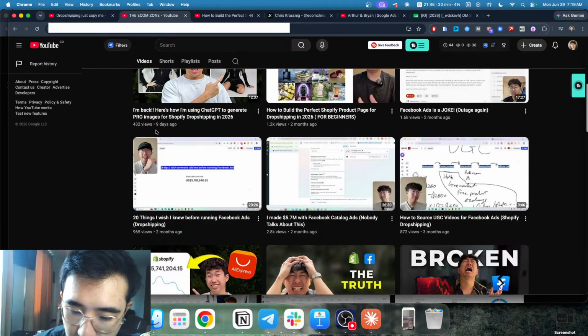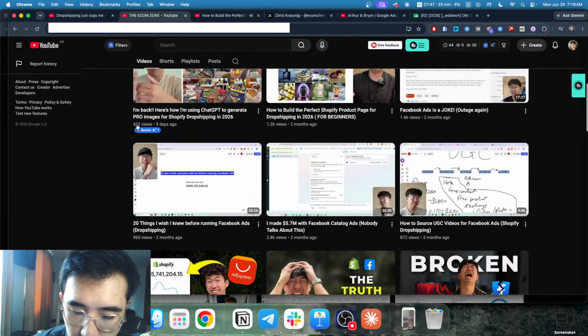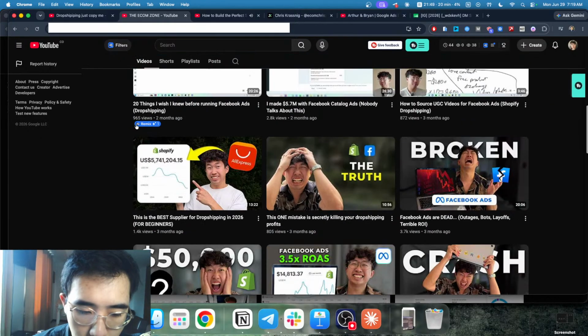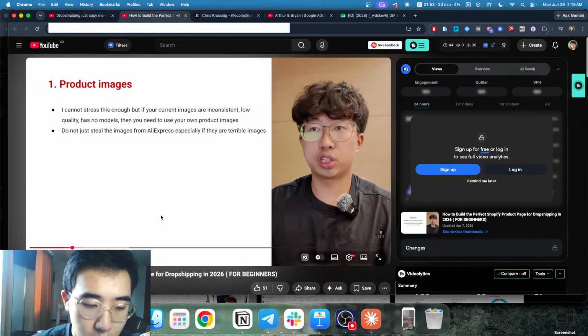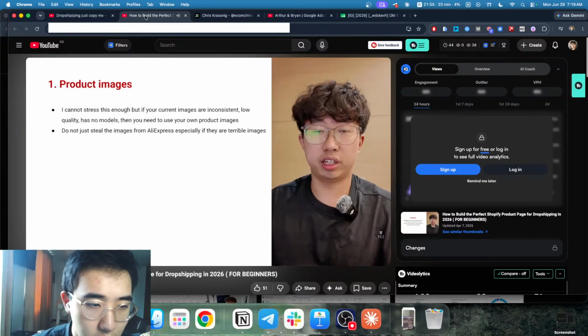I can't stress this enough, but if your current images are inconsistent, they're low quality, there's no models in your images, then you need to start using your own product images and stop stealing them elsewhere. Do not just steal the images from AliExpress, especially if they are terrible images.